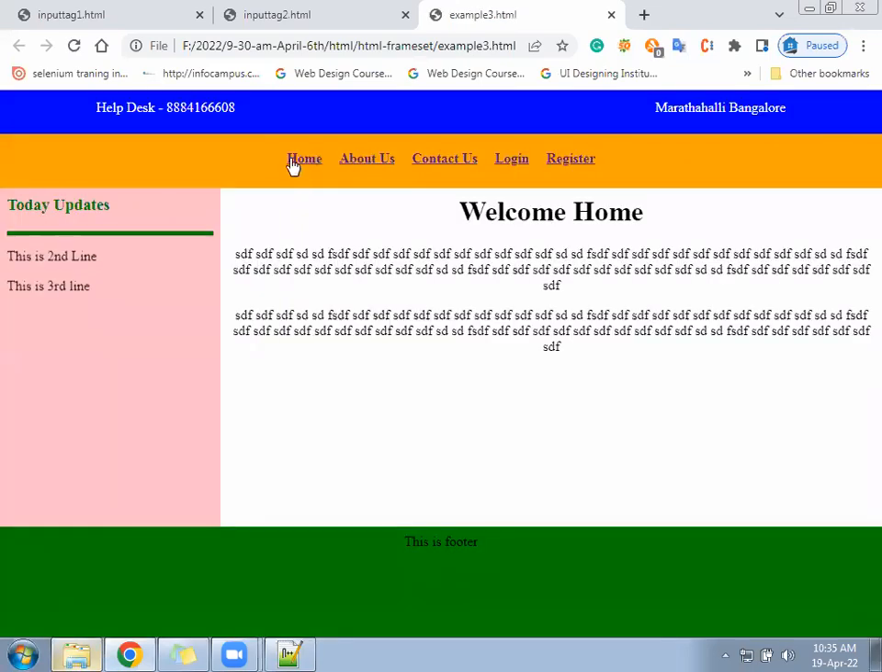In example 3, we have the hyperlinks. When we click on a hyperlink, the page should appear here. That was the pending task, right? We created 2 pages, input tag 1 and input tag 2. So we have 4 links here. For 2 links, we can keep both the pages linking. When we click on about us, input tag 1 should come. When we click on contact us, input tag 2 should come.